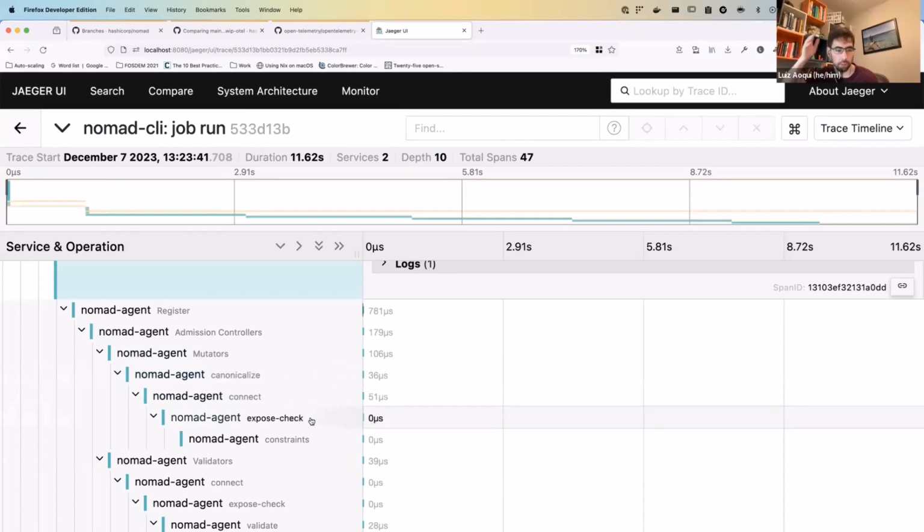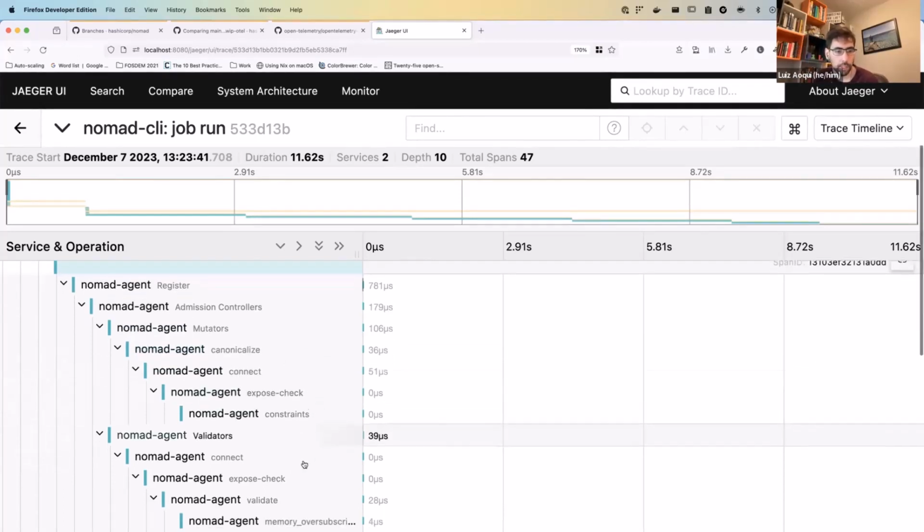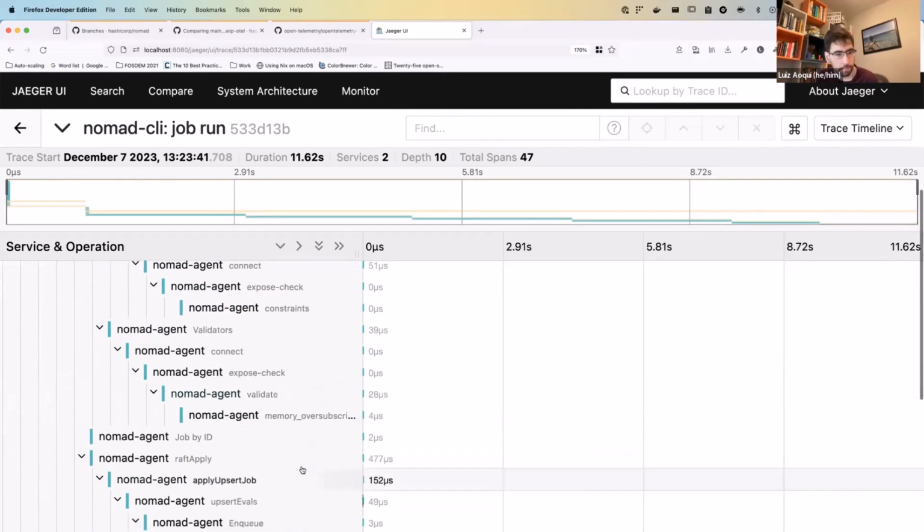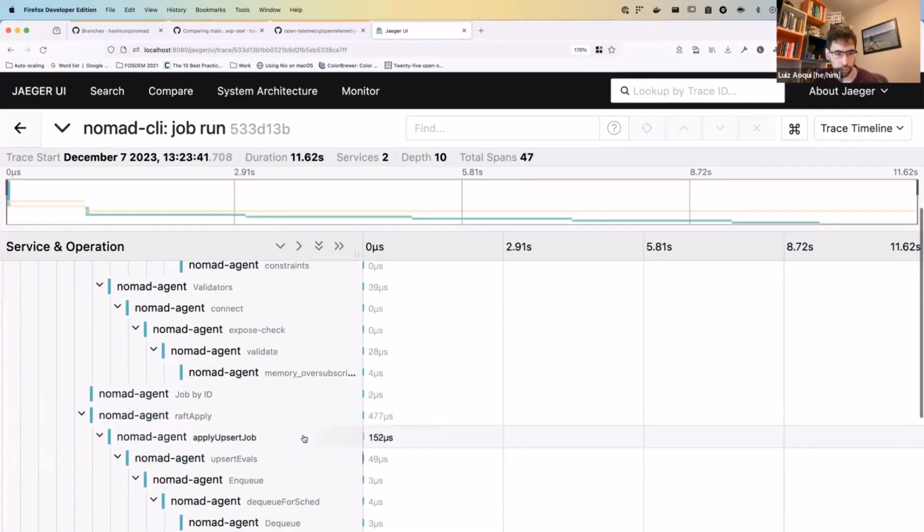Console connect, expose checks, and all of these are several things that are mutating the job. And then we have validators. So they validate the job. And then it goes to Raft. Raft is the mechanism we use to propagate changes across our servers to make sure that those changes are consistent in all the servers. So it goes to Raft. There's a bunch of methods that are called there.